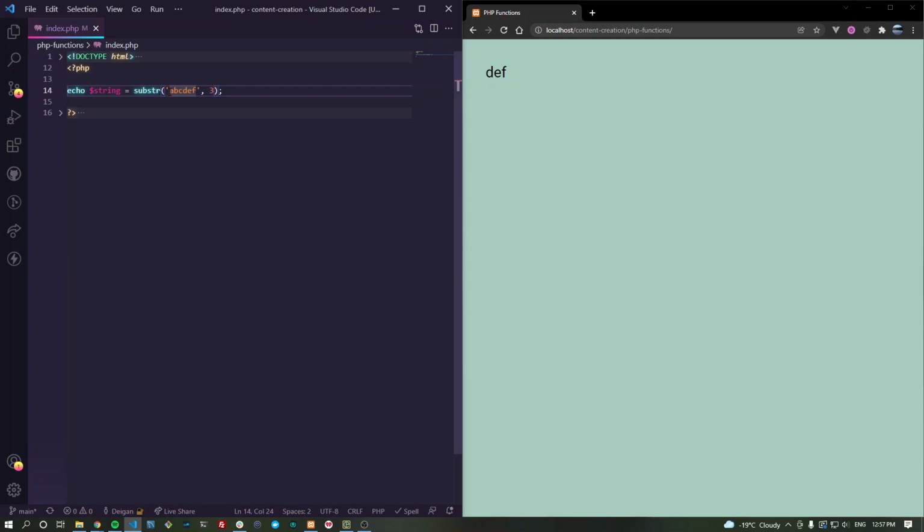By default, it starts from the beginning of the string, but you can use a negative value, and it will start from the end of the string. That works too. Okay, I'll change. This is the same thing. So let's use -2. So it's returning E and F.